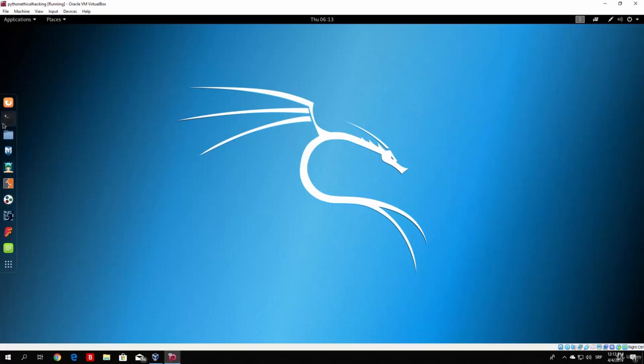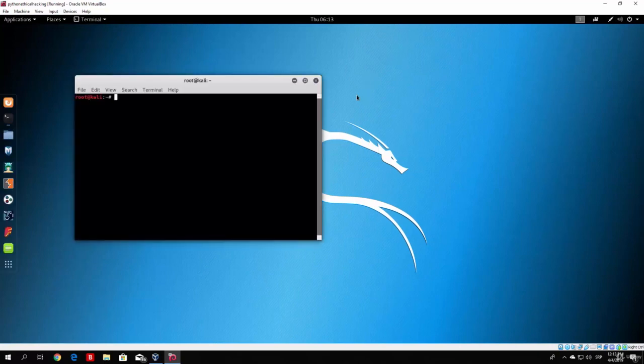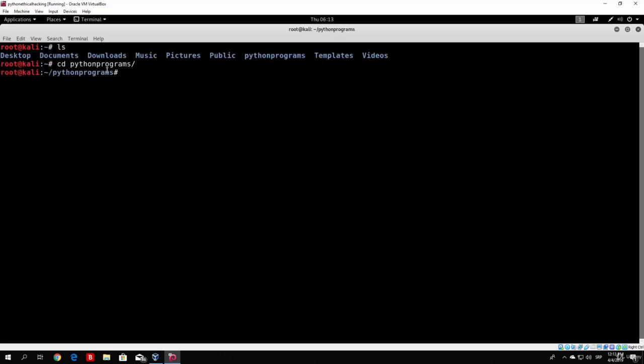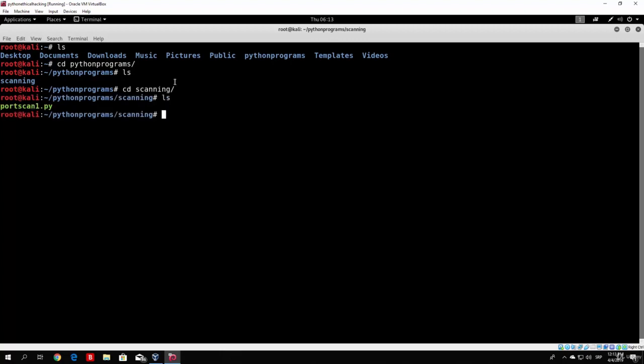So let us see how that program looked, so we can modify it. Now let me zoom this in so you can see this a little bit better. View, zoom in. I will zoom in twice so you can see everything really well. If I type ls and go to my Python programs directory with the cd command, and ls once again, I have the scanning directory, so I will go to the scanning directory as well. And here is my port scan1.py.